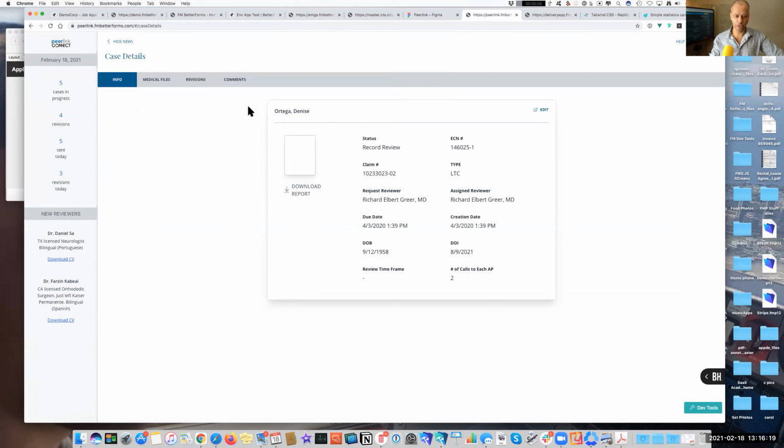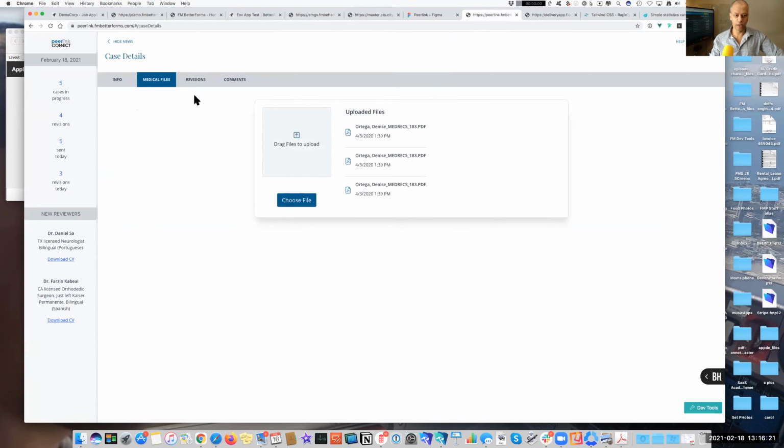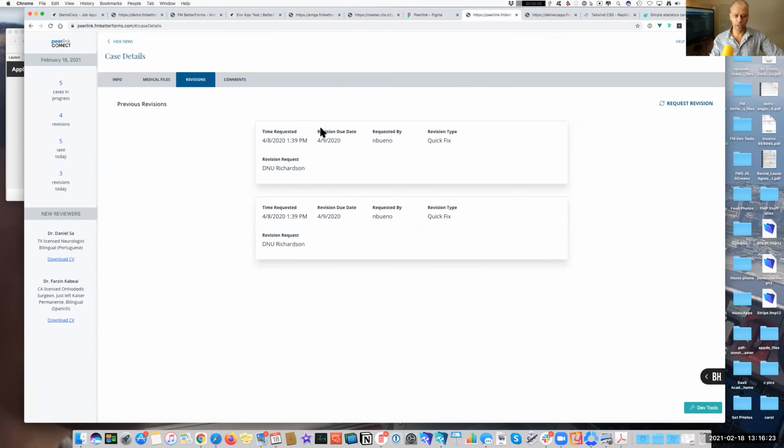In this case, this is Denise Ortega's information, and her medical files, history and revisions, and so on. Right, so it's a really, really nice application, and this is going to replace their existing BetterForms one. So this is like version 2.